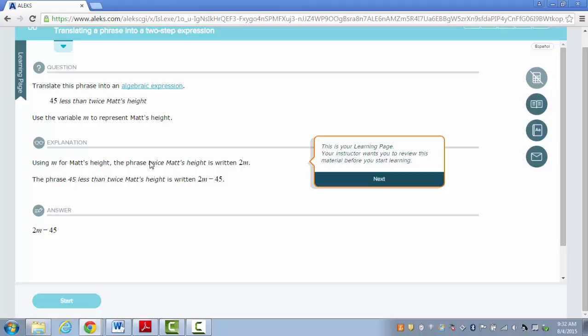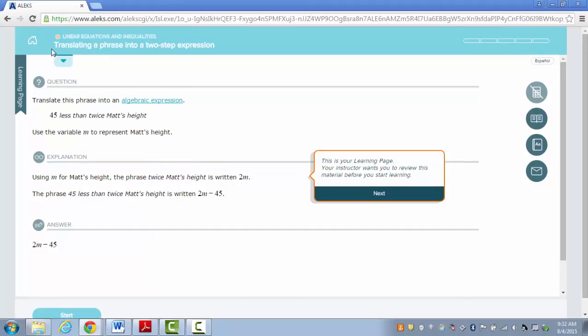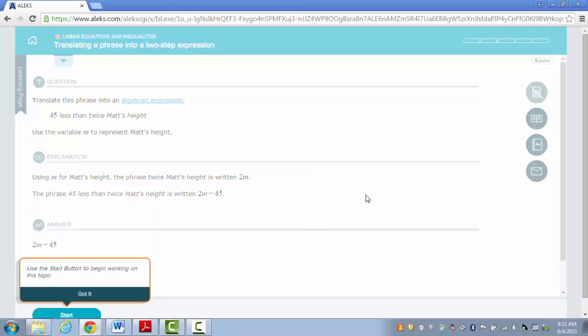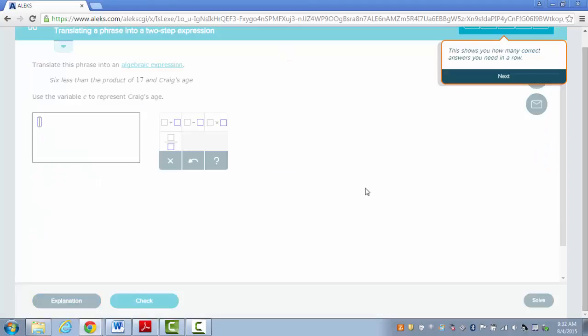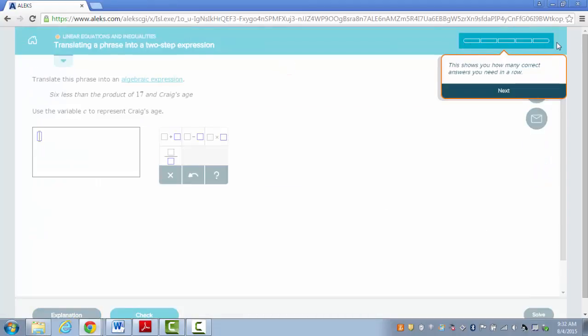Before I start working, I'm given my topic, which is translating a phrase into a two-step expression, and I'm given an example question that I would see, an explanation of the answer, and the answer. Then, when I begin to start working, I click Start. At the very top of the page, there's a progress bar showing how many correct answers I need in a row to consider this topic mastered.